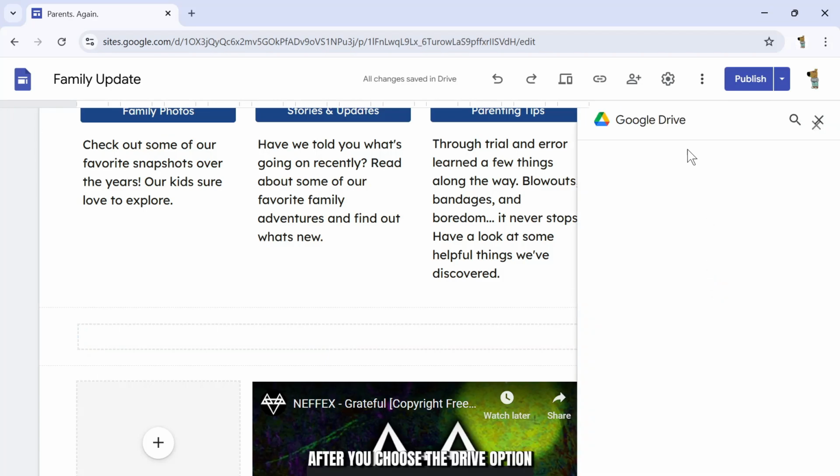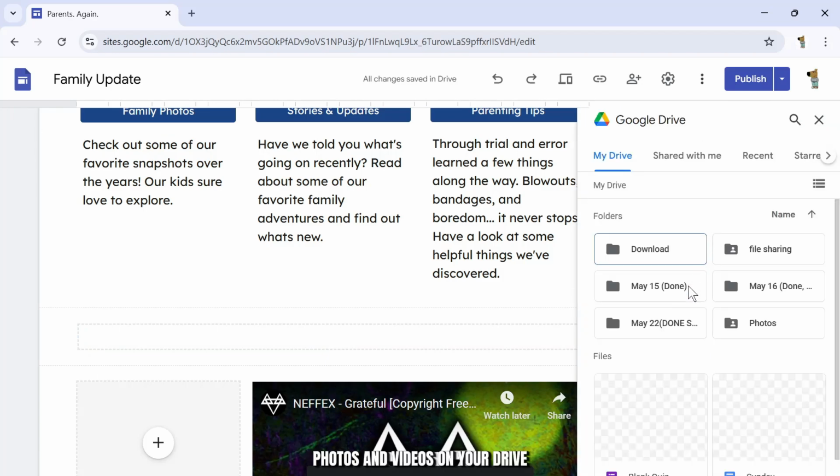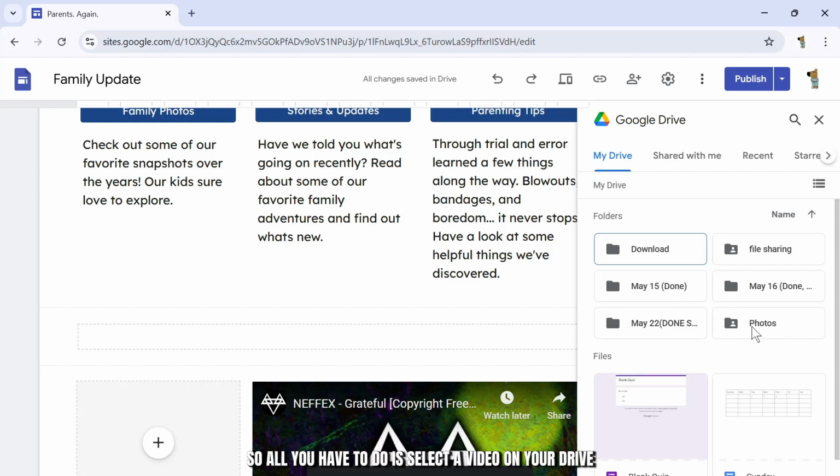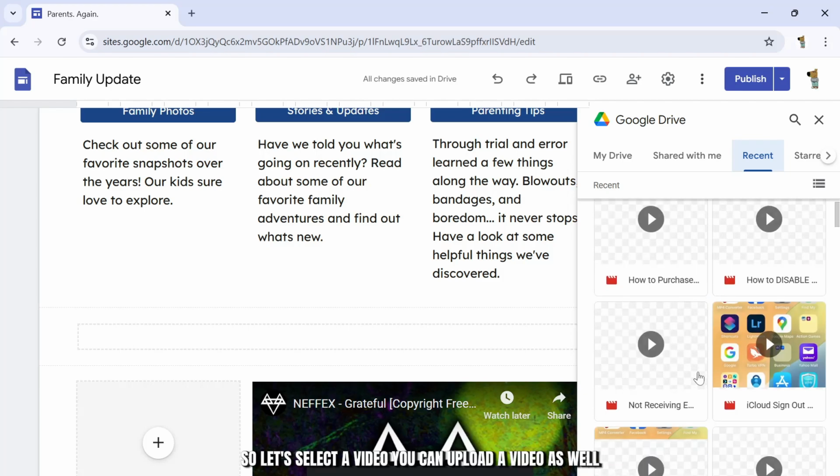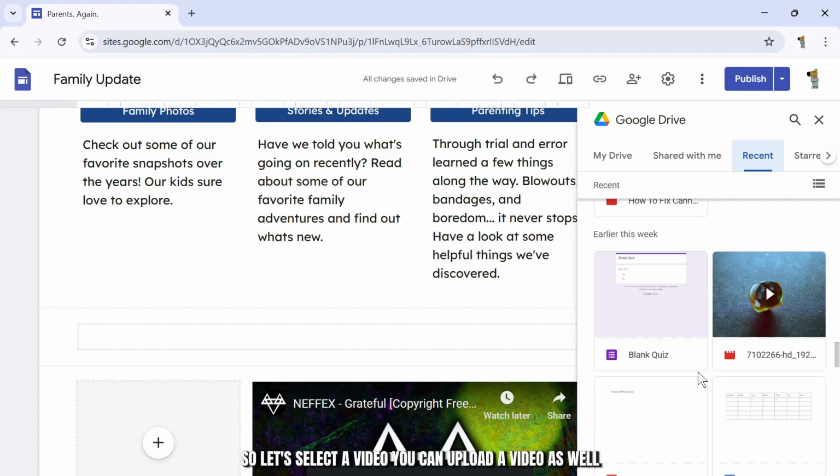After you choose the Drive option, you will see all the list of available photos and videos on your drive. So all you have to do is select a video on your drive. So let's select a video. You can upload a video as well. So uploading a video is a lot easy as well.